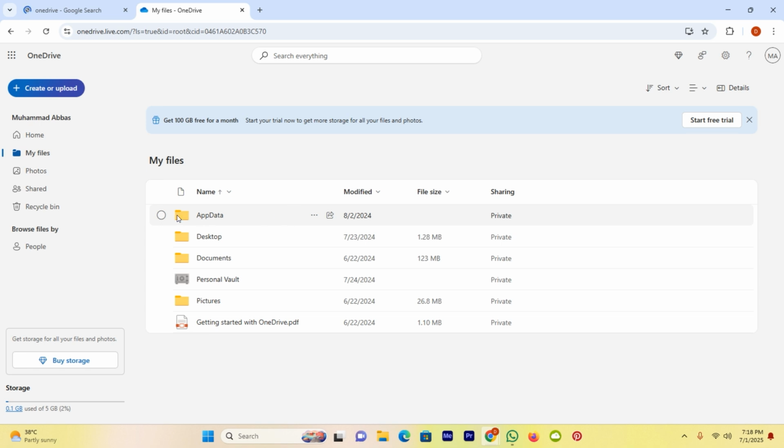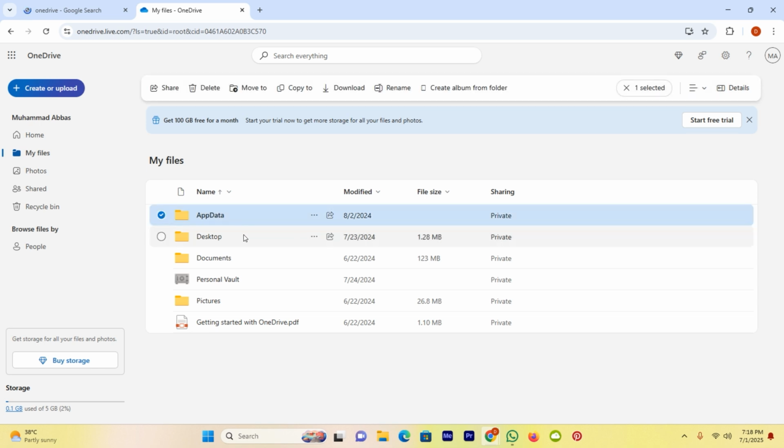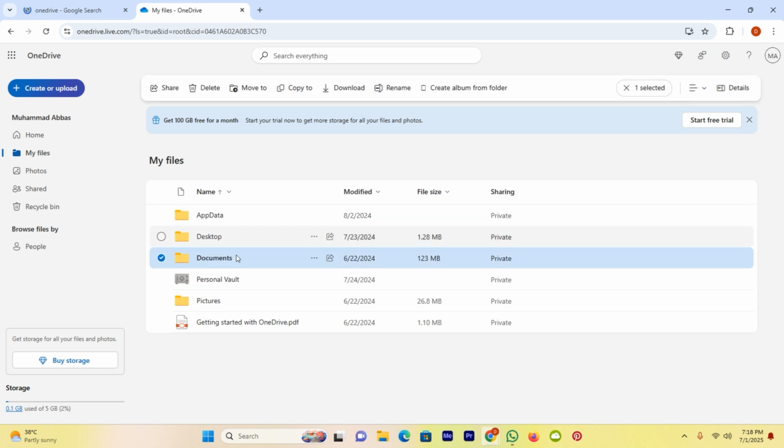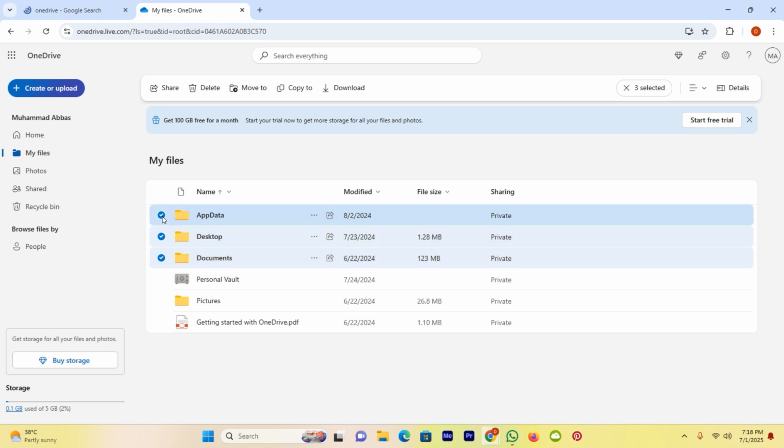Simply click on this tick icon and you can select as much as you want. If you select multiple, then do like me. You can even hold the Control key on your keyboard to select multiple files faster. And on the top, you can see the icon Delete. Click on it. The delete icon usually looks like a small trash bin, so it's easy to spot.